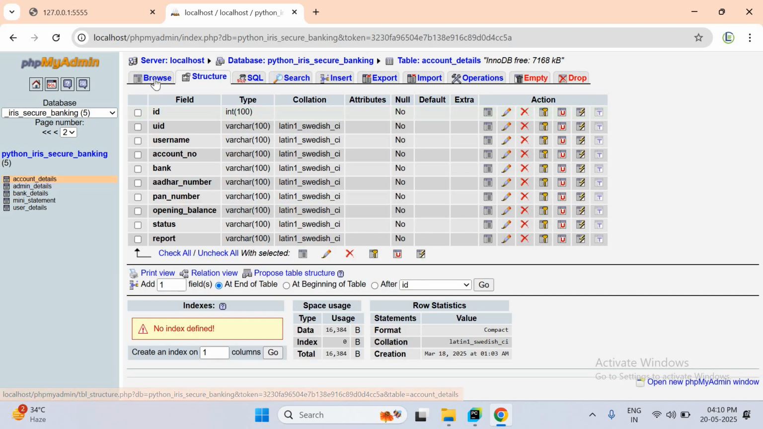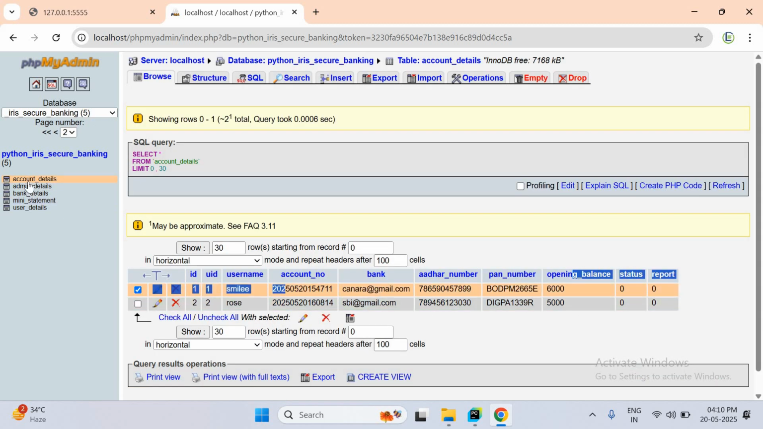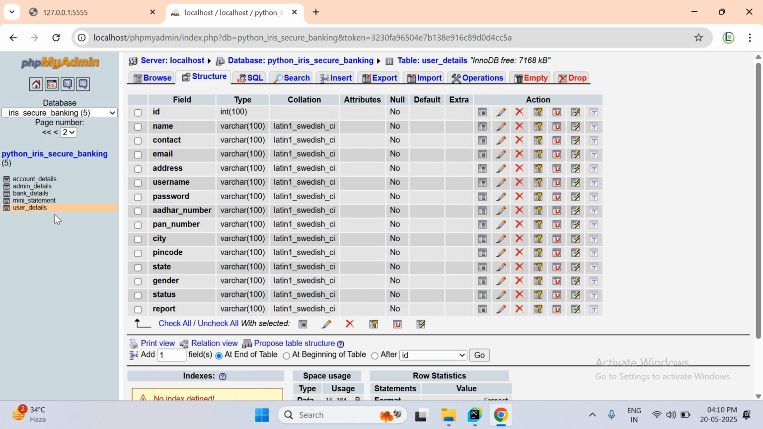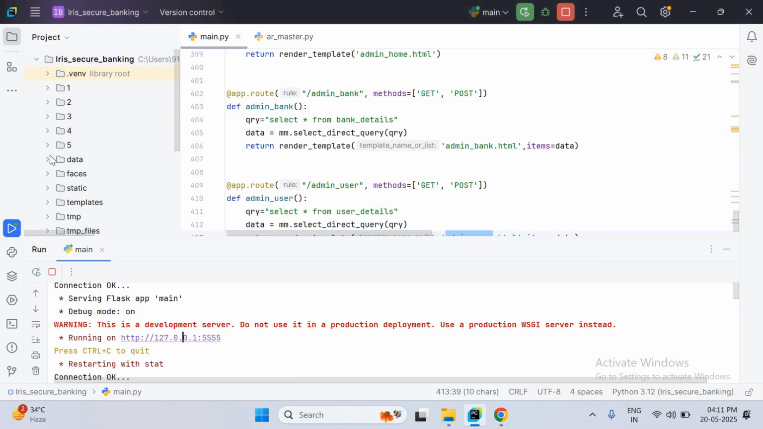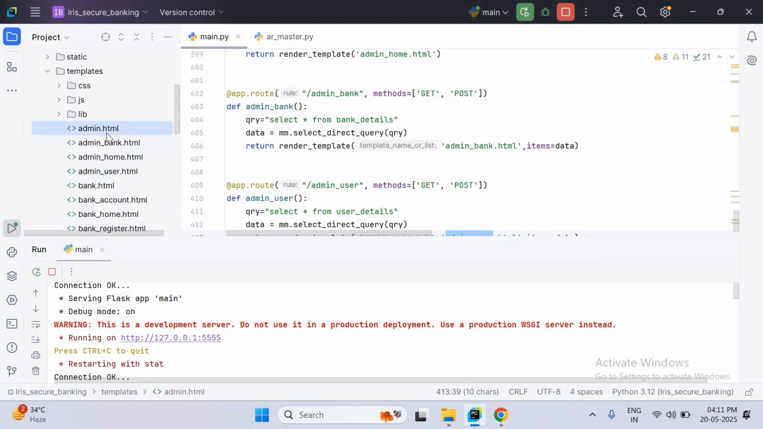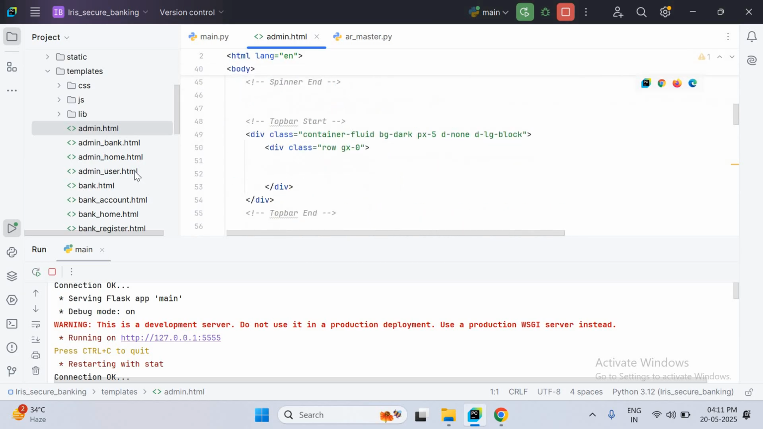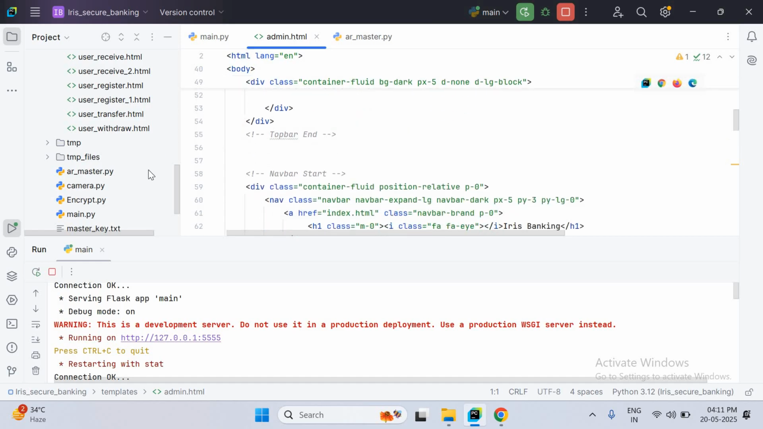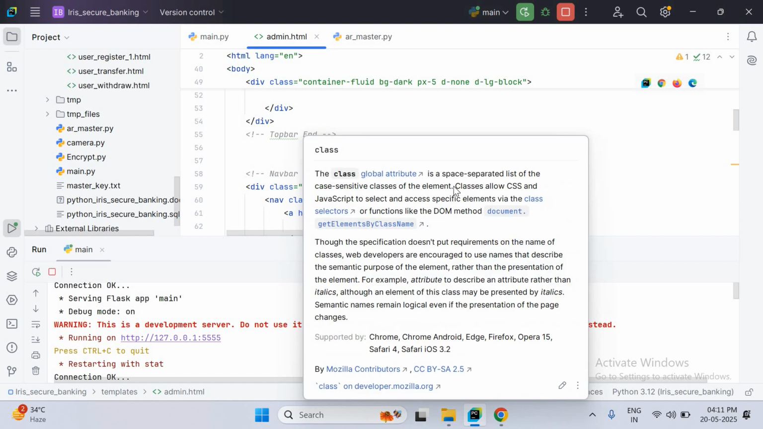This is account details, this is the account I created, and this is admin, bank details, mini statement, and user details. So for the backend I'll be using MySQL as the database with WAMP server and also Python, and for front end designing I'll be using HTML and CSS. I'll be creating a template, and these are the HTML and CSS pages. So this is the entire project. I have done the project using basic Python and also HTML, CSS with Bootstrap. Using this I can keep my banking account safe and secure with authentication and also server side security. This is the complete project I have done.